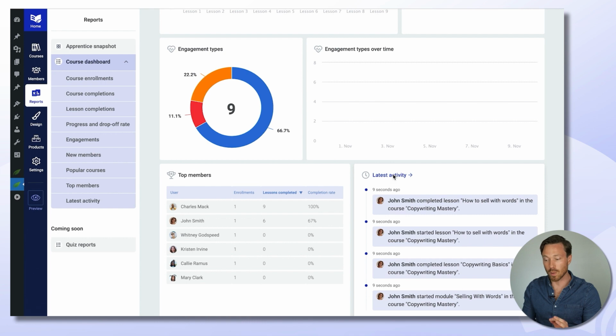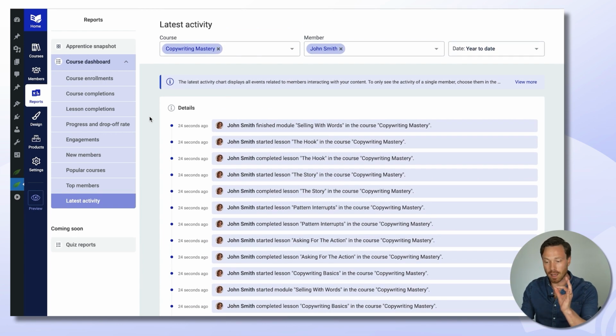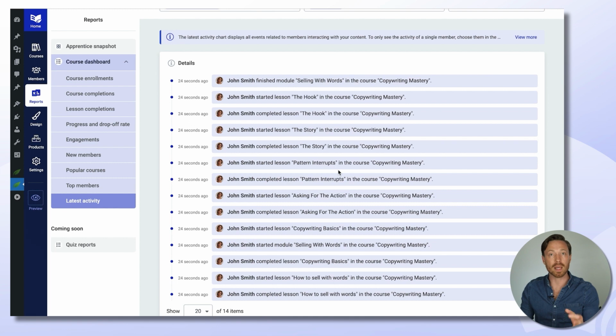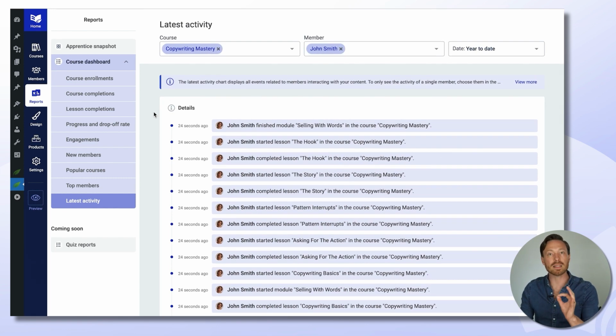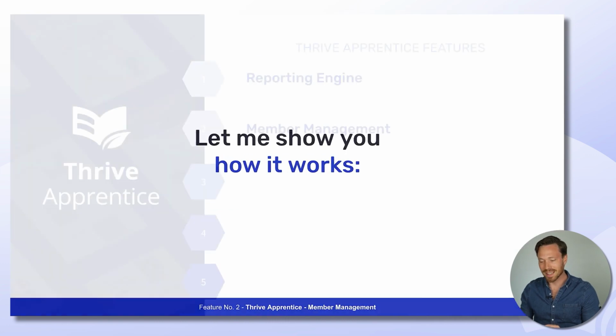Let's say, for example, I want to look at their activity feed. I'm now seeing every time that John Smith interacted with that course, when they marked lessons completed, when they enrolled, when they left comments, any of that data. It is amazing how much information you can get access to as a course creator. So that is our new member management feature in Thrive Apprentice. But there's more, of course.